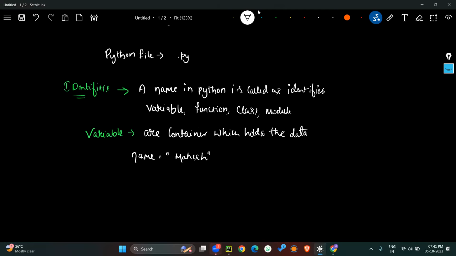Is equal to Mahesh. Don't you think that variables are varying? I can store anything in a variable, right? In place of Mahesh, I can give another name. If I want to see what is there in this variable, see, this is nothing but a variable.